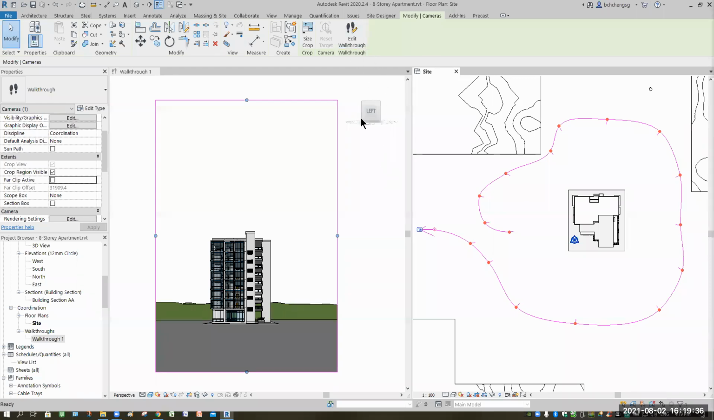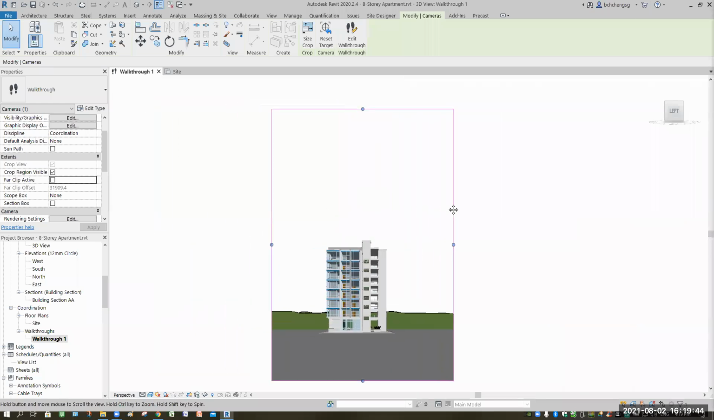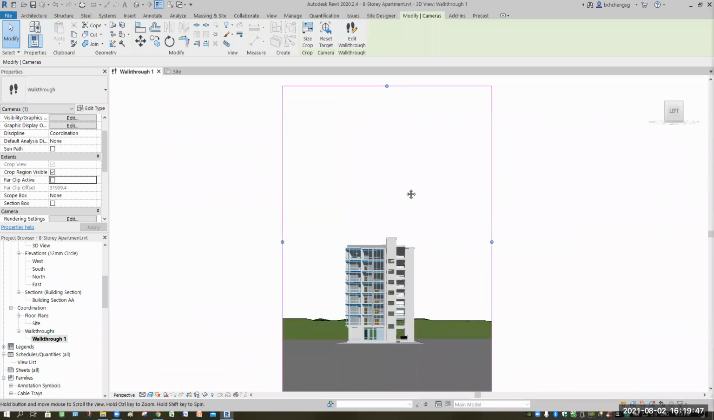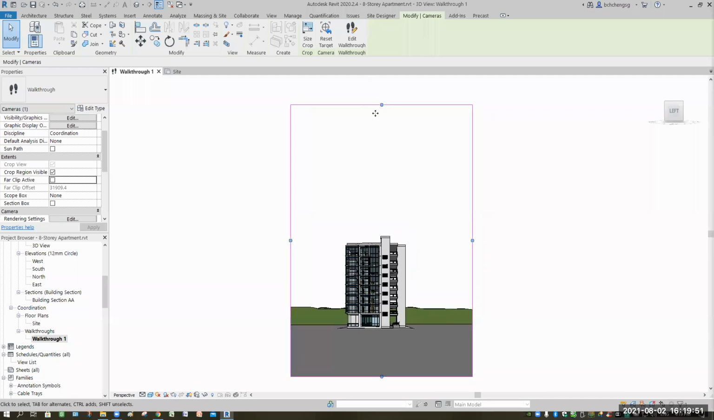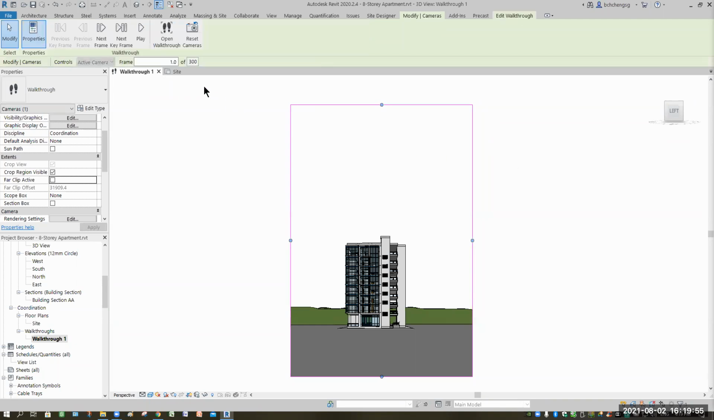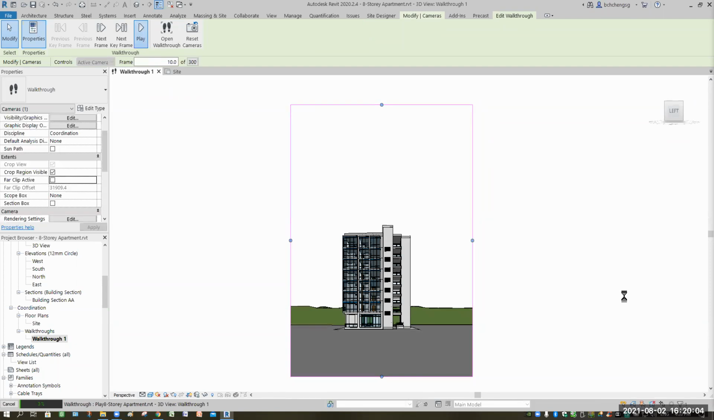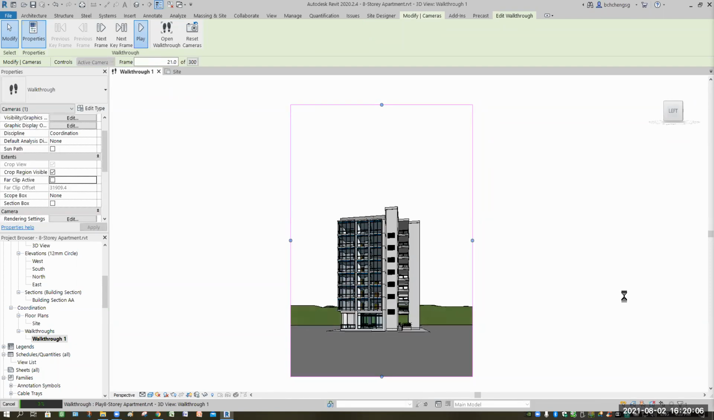In order to play your view, let's say now I maximize this view. Okay, I pan it somewhere bigger. Now, in order to play, edit walkthrough, you see the play button. Okay, so select play. You see that it starts to walk through now. Look at it.